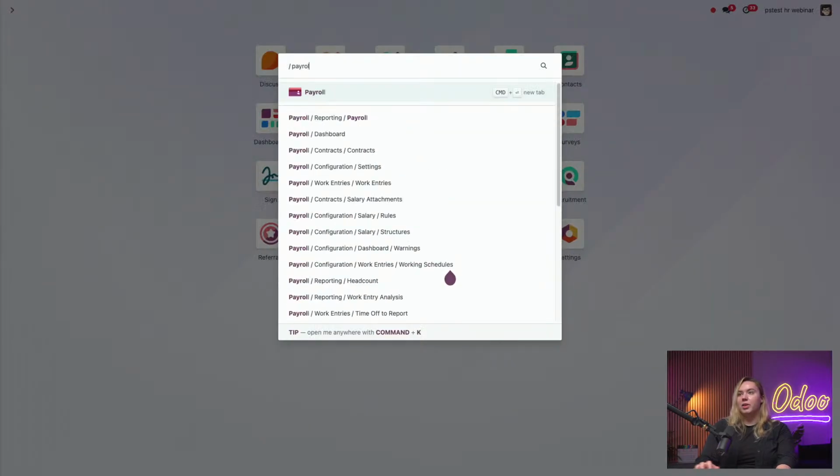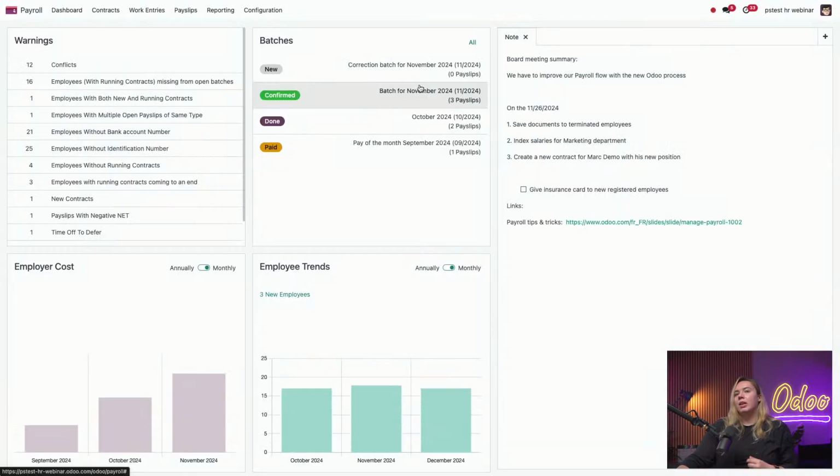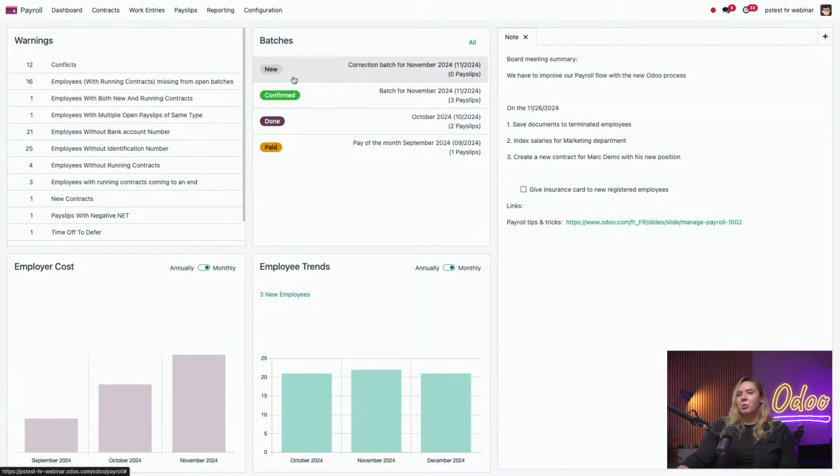Let me open up the payroll app. This is the dashboard that we're working with. Immediately, you can see all the warnings. So if I don't have someone set up properly, there are conflicts, employees without contracts, or missing bank account number, I can't send them a paycheck, and I would like to. Any other warnings that you would like to set for your own company, it's customizable.